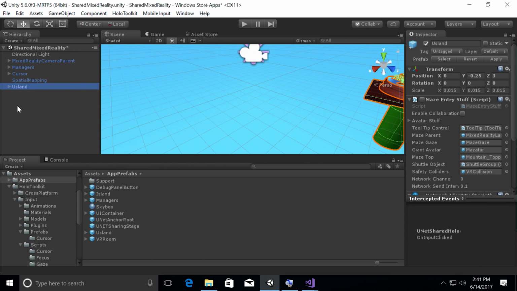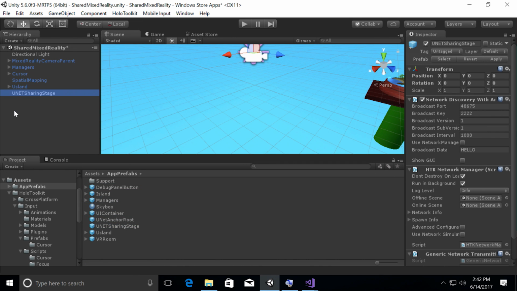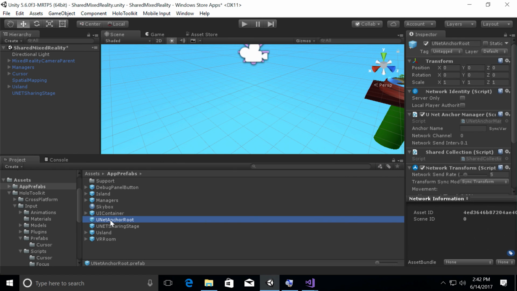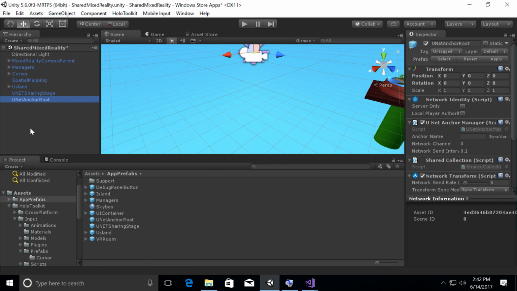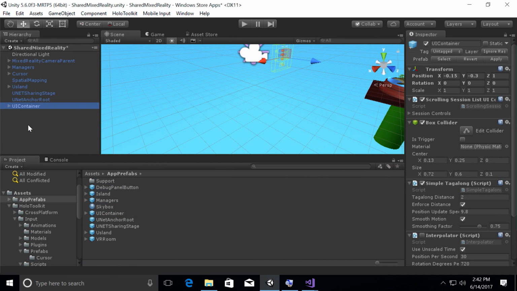We need to add all the stuff for sharing. So again, from the App Prefabs folder, we have 4 things to drag in. UNet Sharing Stage, which has all of the scripts used to create and join sessions in Unity. UNet Anchor Root, which is the object we will be actually putting the shared world coordinate on, and it has the script to manage that. UI Container, which has the UI, the buttons we need to start and join sessions.